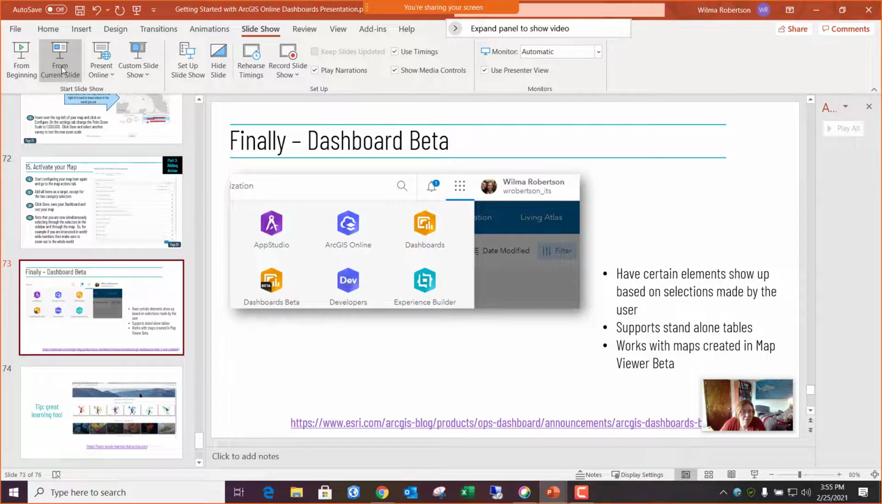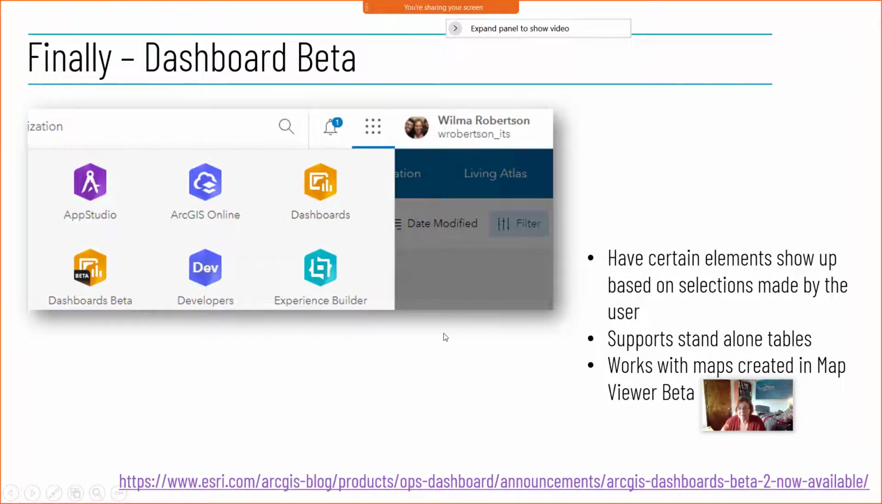Let's see, slideshow from current slides. Okay, and so soon, I think this July, if I remember the presentation correctly that Esri gave last Monday, in July there will be a dashboard beta coming out. A lot of people might already be using it. You can already try it. And so if you want to build something in the new beta, if you are in ArcGIS Online and you click on your waffles, it's actually one of the options right there. You can try it out.